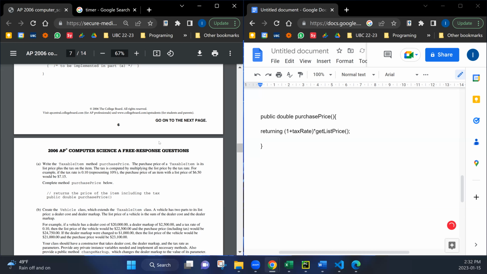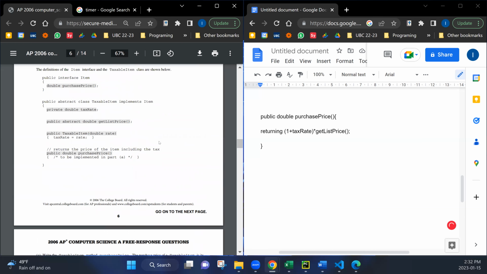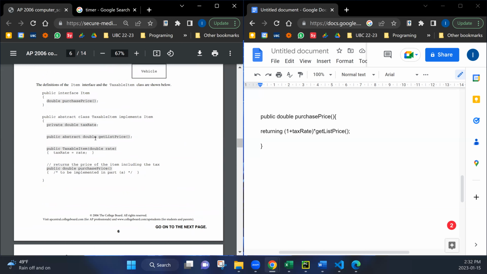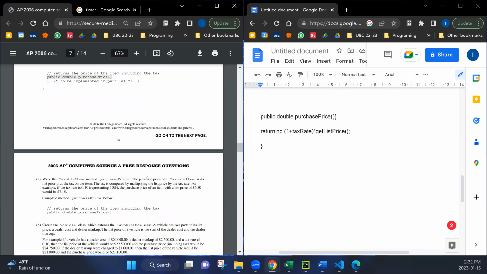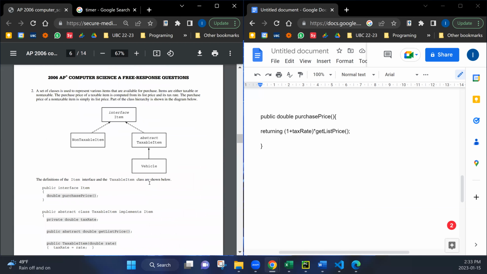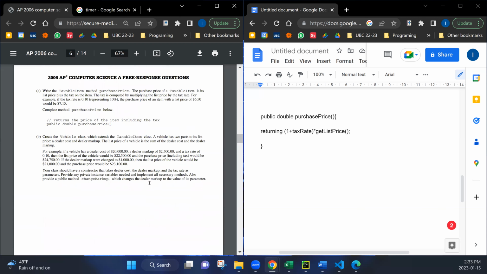Okay. Now this might be the confusing part, so let's just go up here. Get list price is the listed price of the item. It doesn't actually have code because it's an abstract class, but that's the idea of abstract classes. It's not implemented, but because we don't actually create a new taxable item object, it's okay to use this code because eventually we'll have code in it that will work. Okay, so that's part A. Fairly straightforward.